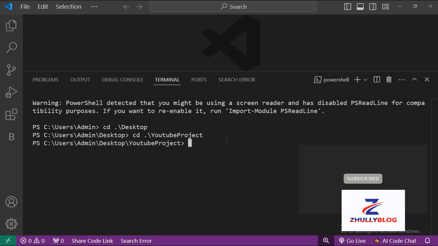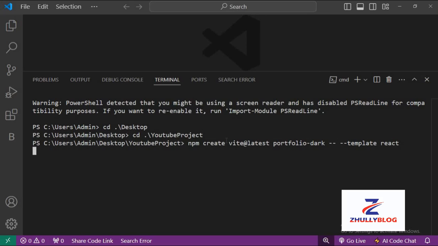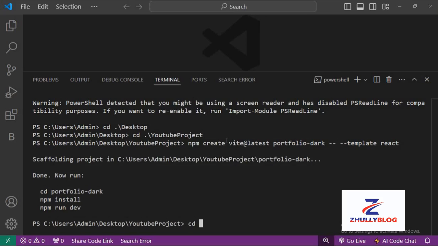So then I'm going to run this command, npm create vite@latest portfolio. It's a dark theme portfolio, so I'm giving it portfolio-dark-template, React. Okay, so this is going to create a React app. Now you need to navigate to the app that you just created, portfolio-dark.